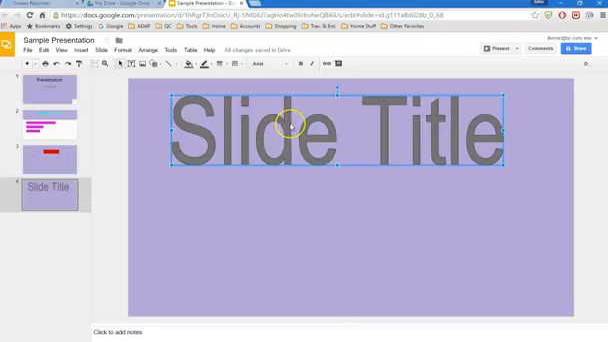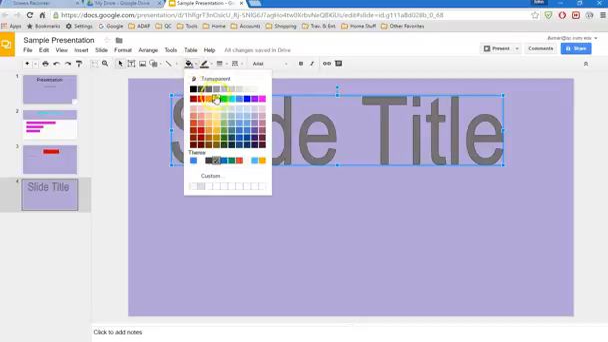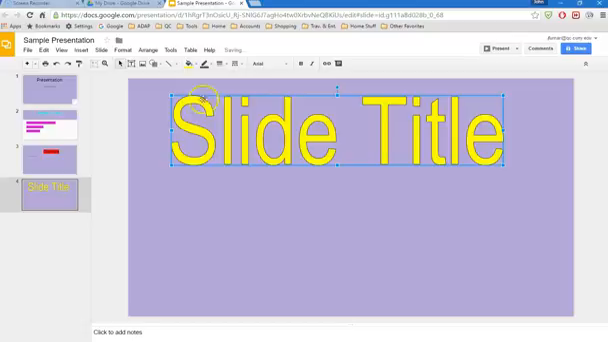Once I click on it, now remember this isn't a text box, so I'm not editing text, but I can edit this object. So in this toolbar menu here, you see this fill color. I can select a fill color. I'm going to select yellow, and it changes the words to yellow. It's really kind of bright.